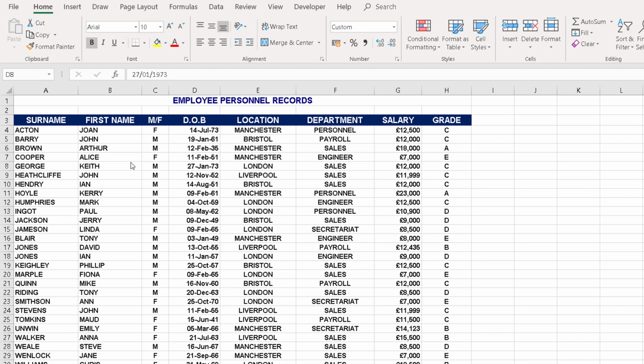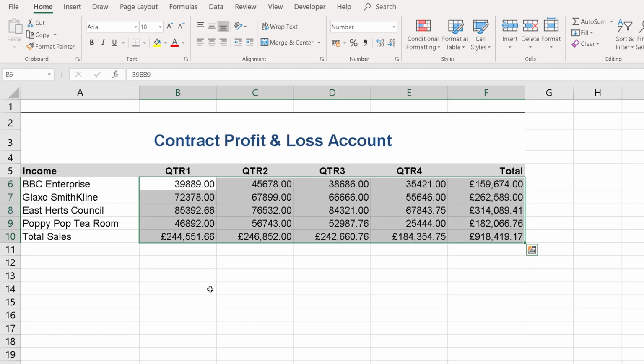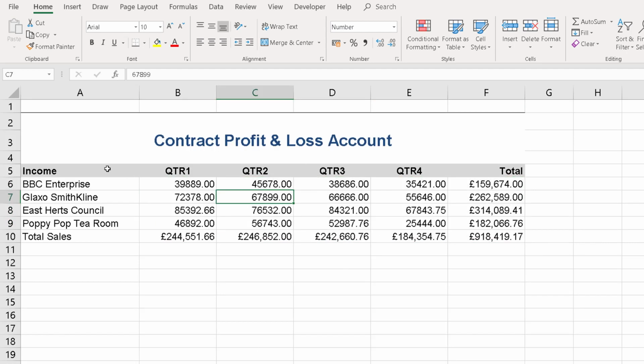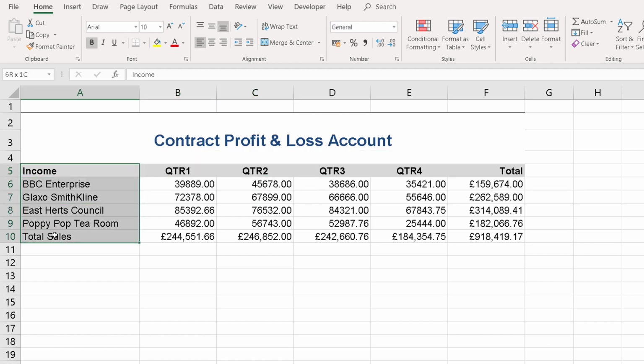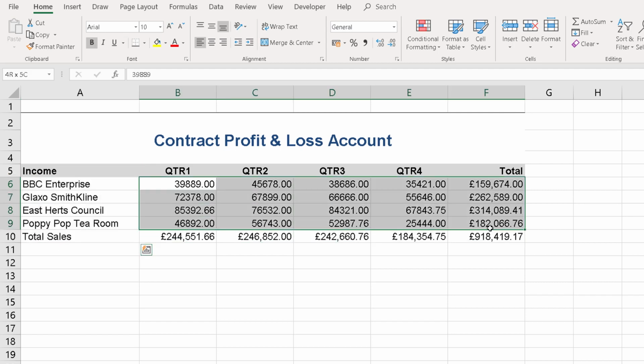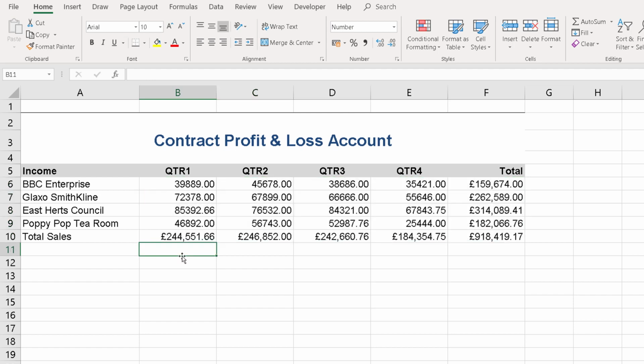Now, to pivot this, we can convert this layout into something that looks similar to this, where we have titles across the top. These are column titles, these are row titles, and we have formula and data at the intersection here.